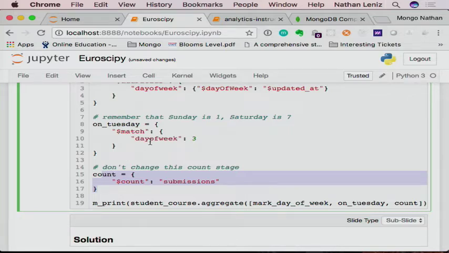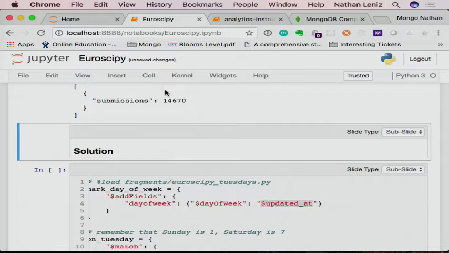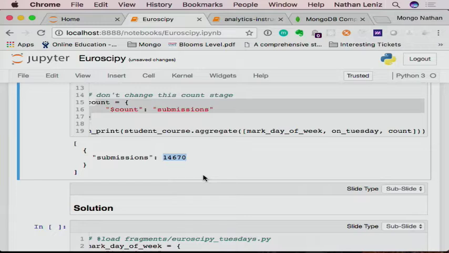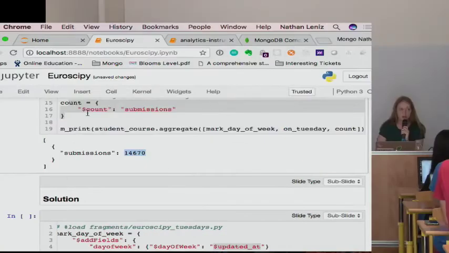So if I press enter, I have this value, which is the number of submissions on Tuesday. Because the count operator will do a count of the number of documents and then store it in the field that you give it as an argument, which is called submissions.